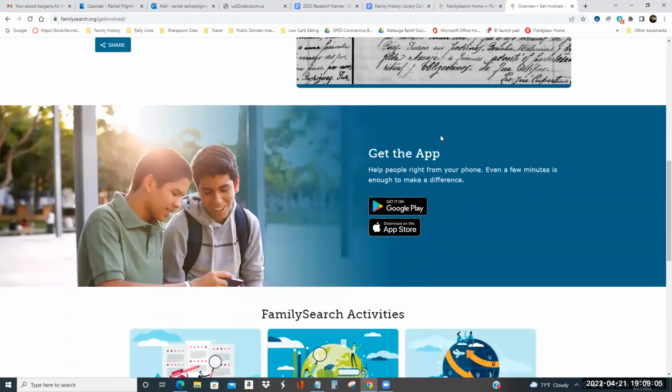Now, the other exciting thing is you don't have to do this on your computer. You can do this on your phone. Because you're just reviewing, there's an app for that. And so you can get it on either Google Android or on Apple devices. And even my husband will do this, because for years he said, I'm not going to index until I can do it on my phone. So I was really happy a couple months ago to say, hey, honey, go download the Get Involved app and you can do this on your phone.